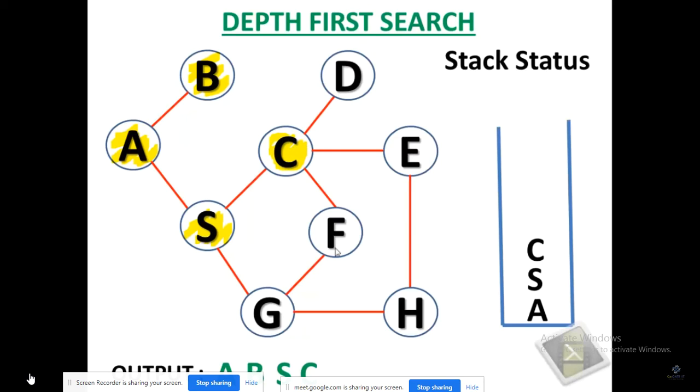C has D, E, and F as adjacent unvisited nodes. So alphabetically, we'll push D onto the top of the stack, add it to the sequence, and mark it as visited. D being at the top of the stack with C as the only adjacent but visited node, there is no other option. We'll pop it from the stack. Now we have C at the top of the stack and E and F as the adjacent elements of C. So we'll push E alphabetically first, add it to the sequence, and mark it as visited.